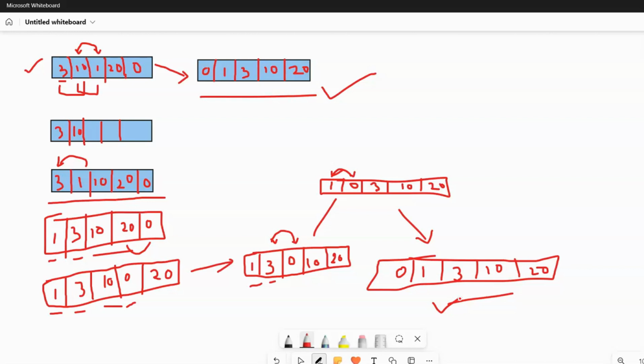That means it compares each and every element of the array until you get a sorted array altogether. That means the array should be in ascending order. That you have to keep in mind. Fine. Now this is understood.